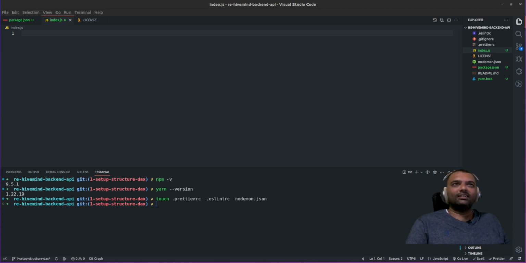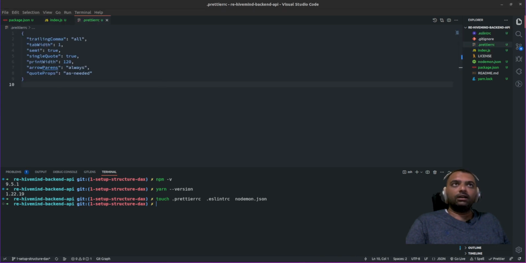Okay. So in the initial phase, my ESLint and my prettier would be like this. My ESLint would be something like this. So how would I generate my ESLint?